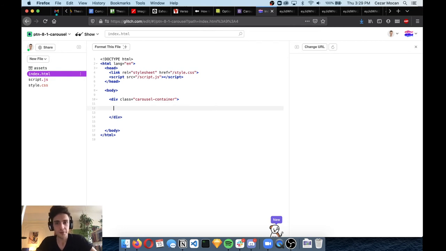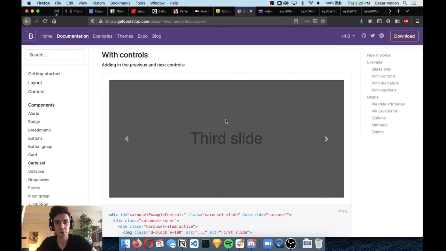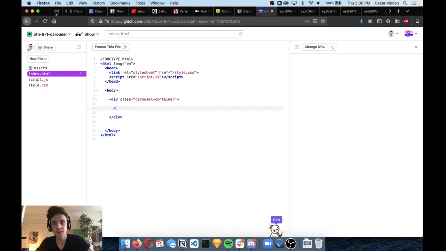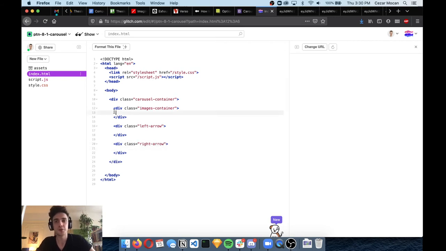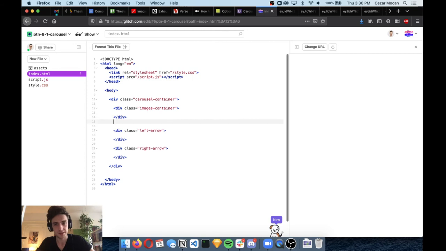So there are three components to the carousel. If we look over here, there's the container for the images where the images live, and then there's the left navigation button and the right navigation button, and that's how we're going to structure ours as well. So we're going to say div class equals images container, and then div class equals left arrow, and div class equals right arrow. And then we're going to have our images themselves inside of the images container div.